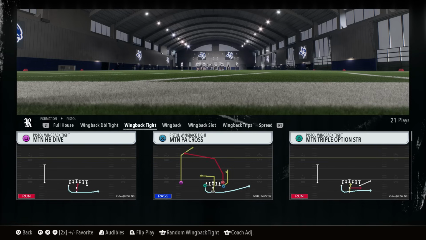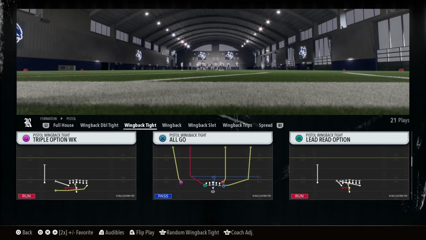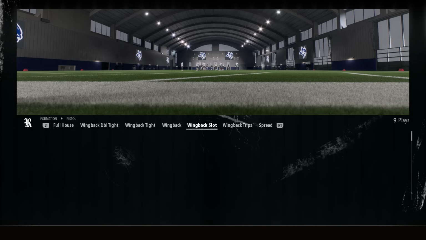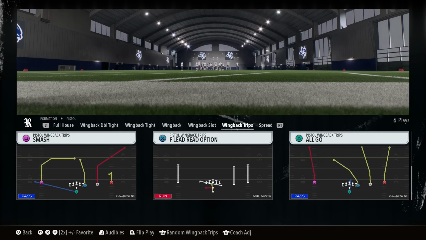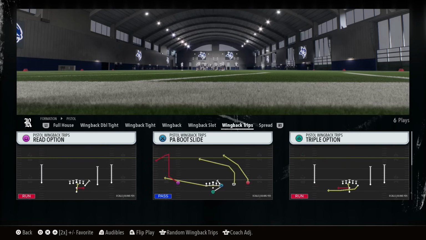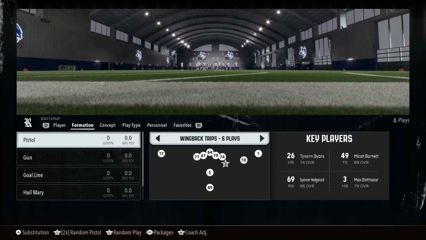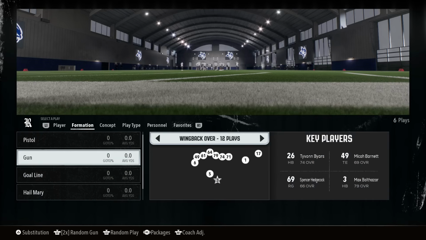Going on right there. You go to wingback tight, it's going to be the same thing. We've already looked at basic wingback. You can go to wingback slot. I don't think we actually have any there. And wingback trips, we don't have any there either. But the bulk of these are going to have some motion built into it. Now, the bulk of the offense is actually in the shotgun.